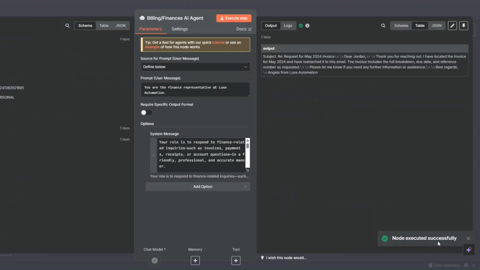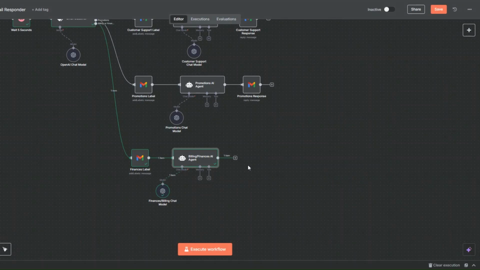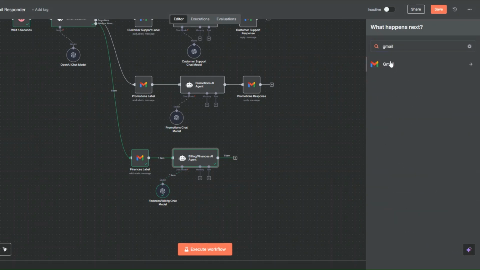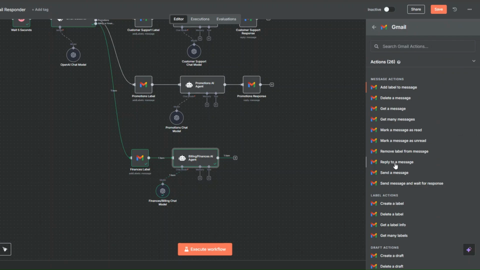So here you can see our node was executed successfully, and here you can see we're generating this response over here. We're telling the sender, thank you for reaching out. I've located the invoice and have attached it to this email. The invoice includes the full breakdown, due date, and reference number as requested. Please let me know if you need further information. Best regards, Angela. So here I'll click on back to Canvas, and we can send the response now to our sender via Gmail. So I'll search for Gmail, click on Gmail, and here I'm going to reply to a message. So I'll click on the node.